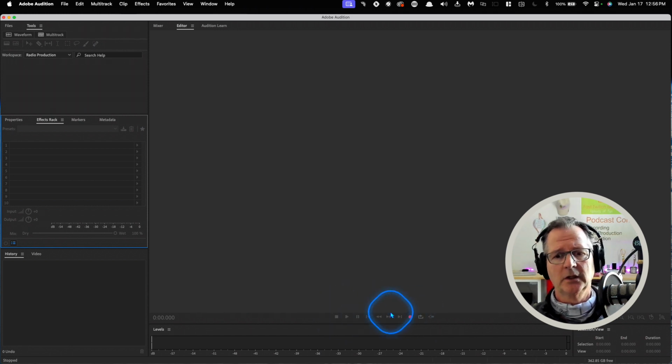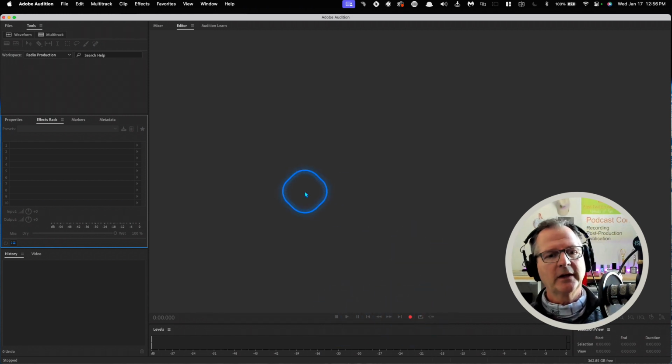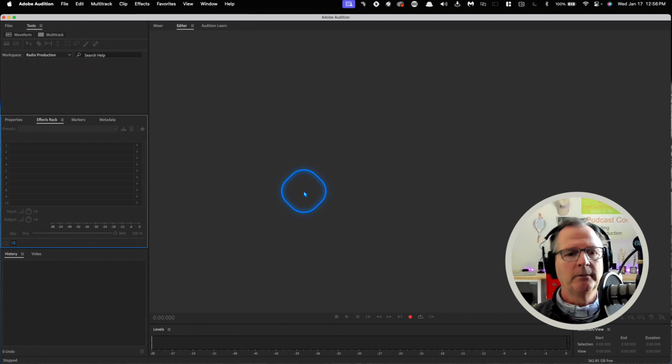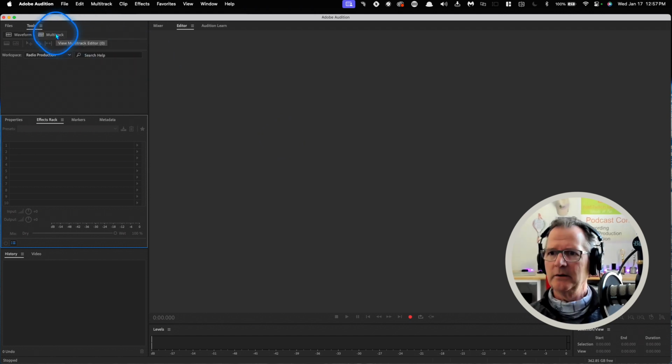Here are some transport controls like you're used to: stop, play, record, things like that. But there's a much easier way to just play the playhead and stop the playhead, and I'm going to show you that in a moment. So I think this is everything that we covered in class. But to start for this project, we're going to create a multi-track session. You have 2 choices here: waveform or multi-track.